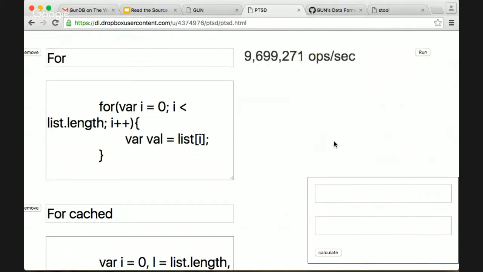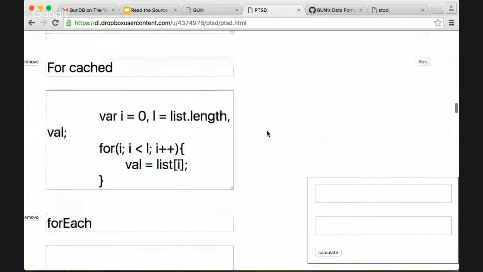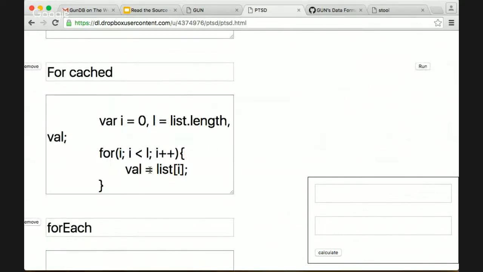Now, I'm not promoting micro optimizations of code because oftentimes readability of code can be more important. But when you're writing something as low level as a database, even though it's in JavaScript, you wind up having to pay attention to these sorts of things. So this for loop gets about 9 million ops a second. So you should take a guess. Is this one going to be faster or slower? Well, let's run it. It's already looking like it's going to be faster.